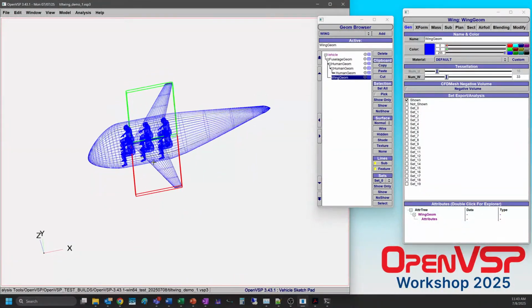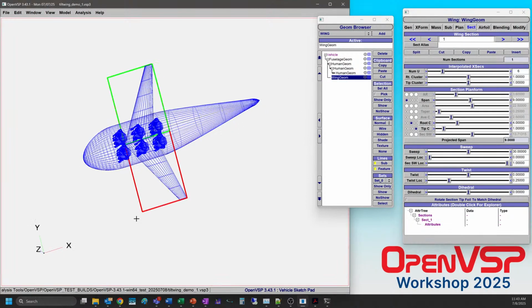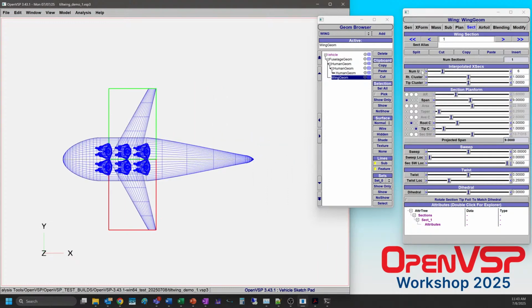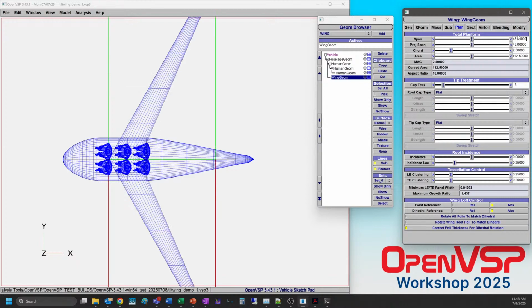Okay, so for something about this size, we need to adjust the plan form. We can do that either under the Plan tab, where we're changing the overall wing shape, or we can come in and adjust it by section. So if we jump to a top view here, let's change the span to something like 40. Well, maybe 45. Let's make it a little bigger.